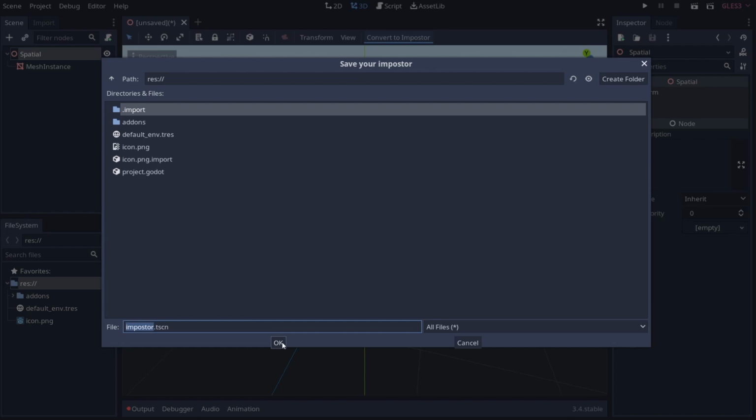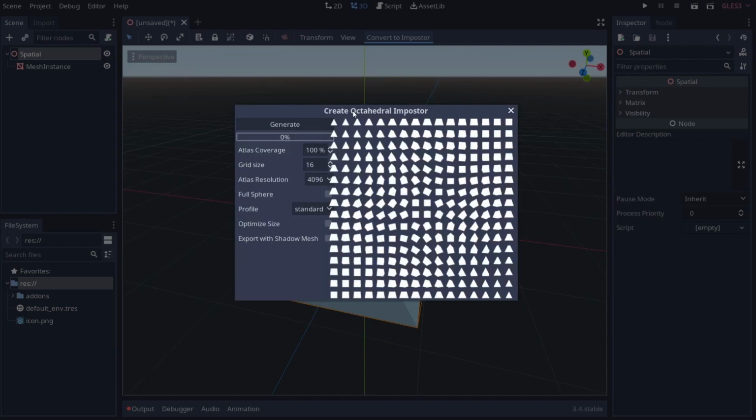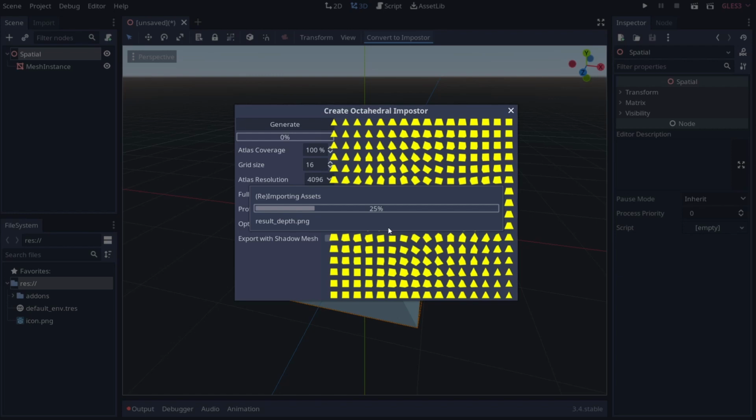We're gonna say imposter.tscn. We'll just throw it into our main directory. We'll hit okay, and it should go ahead and start making our imposter. So you'll see it's gonna go ahead and take photos of all of it and start saving it out. And it's going to go ahead and import it.